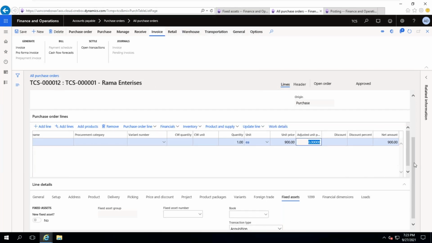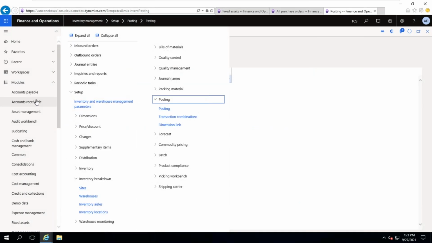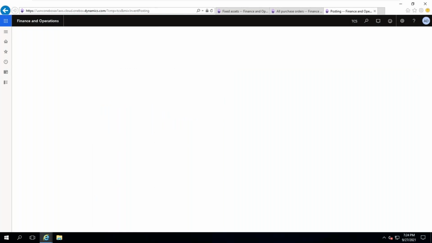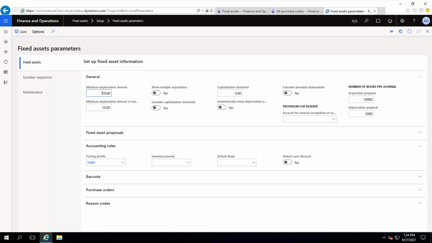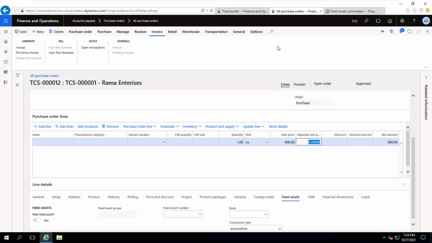Now look at this one. I'm showing you one checkbox. Accounts payable, like fixed assets. Going back to the fixed assets, fixed asset parameters. Here under purchase orders, you can enable create a fixed asset during receipt or invoice. If you enable this checkbox, create an asset during product receipt or invoice, then what happens?